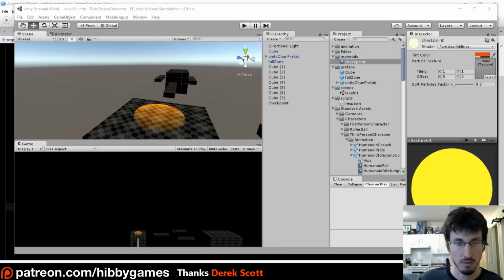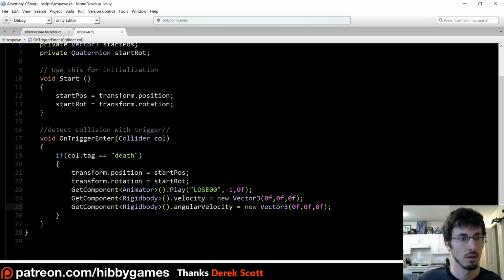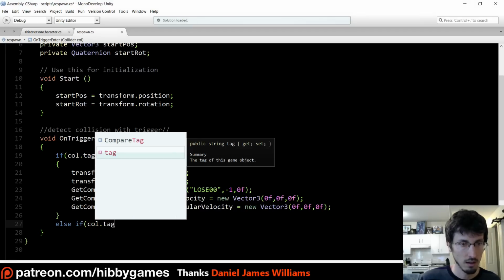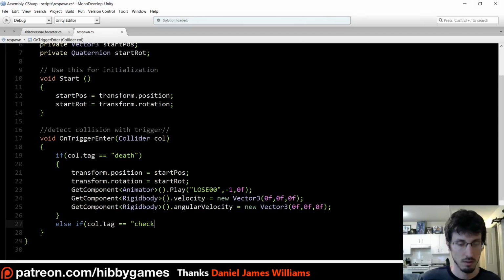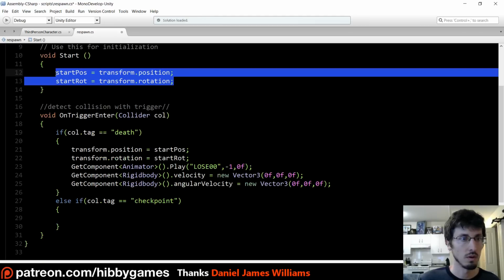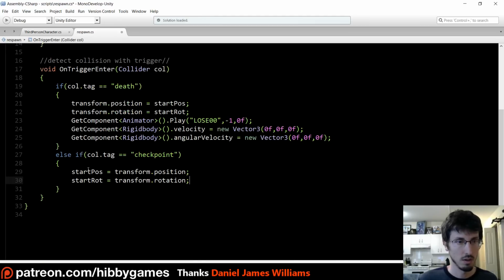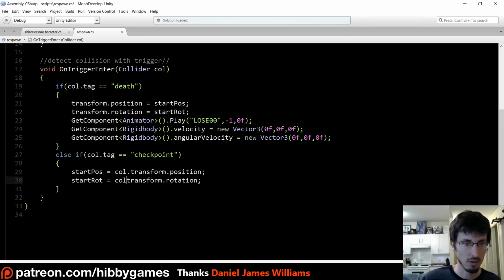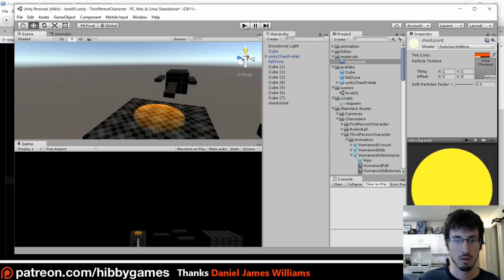So back in the script, for the respawn script, if we hit a collider and its tag is checkpoint, then we want to reset the start position to our collider's transform position and rotation. So that should work.